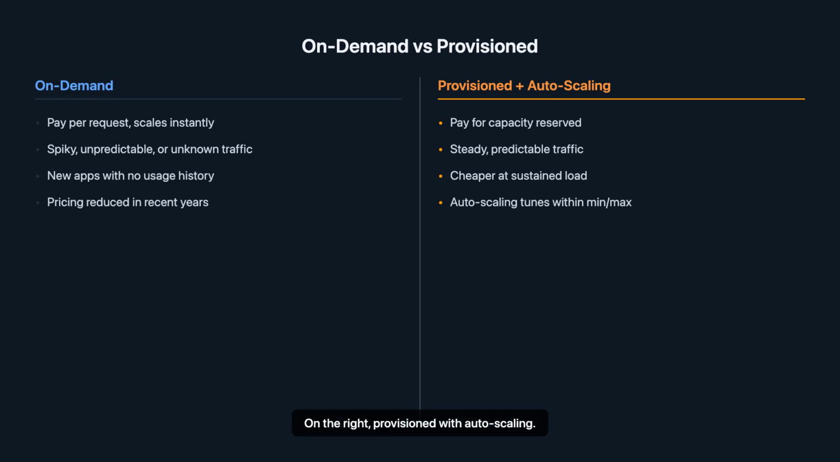On the right, provisioned with auto-scaling. You reserve a baseline of read and write capacity units. You pay for what you reserve whether you use it or not, and auto-scaling tunes within your minimum and maximum bounds. Provisioned still wins on cost for steady, predictable workloads.